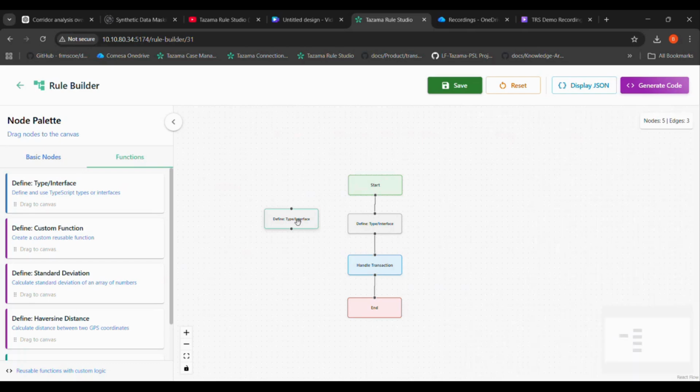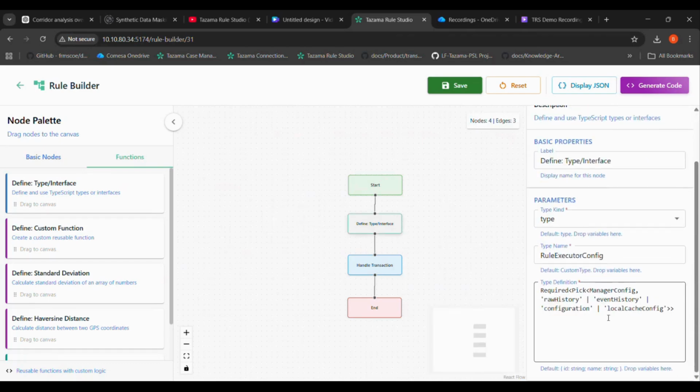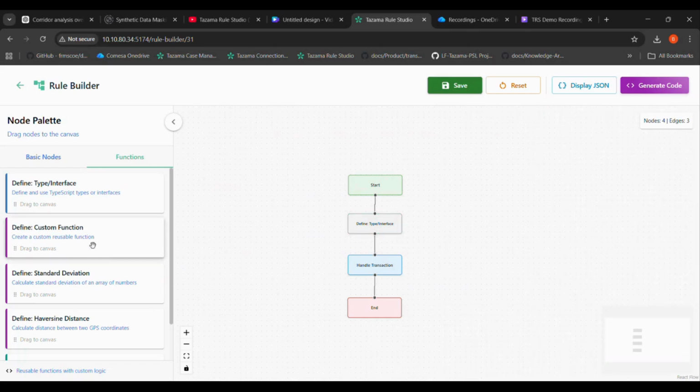As you can see, this is already being used here on the main canvas, like so. And for this one, the type definition is the tables present in our ODS DB. So yeah, that's for the definition of the interface.